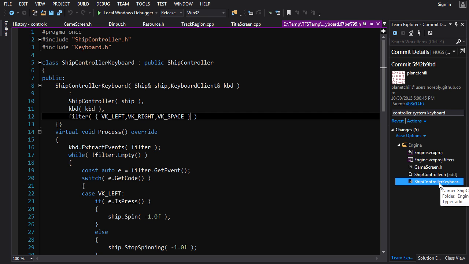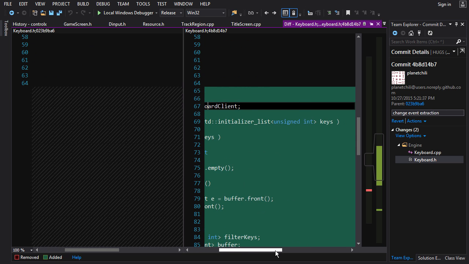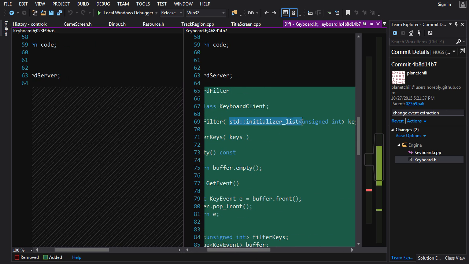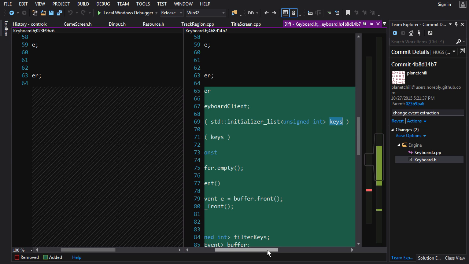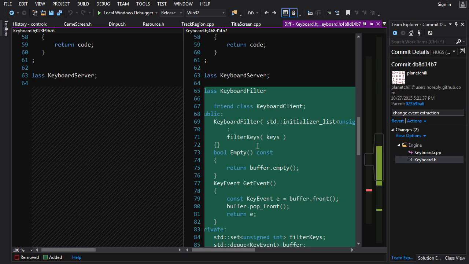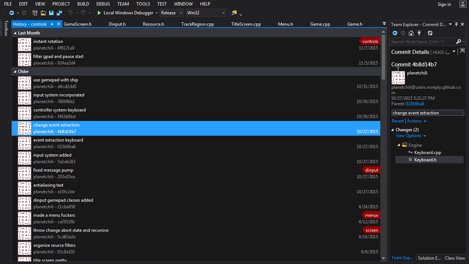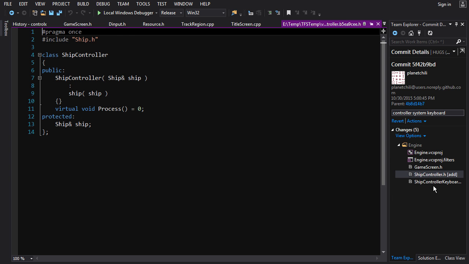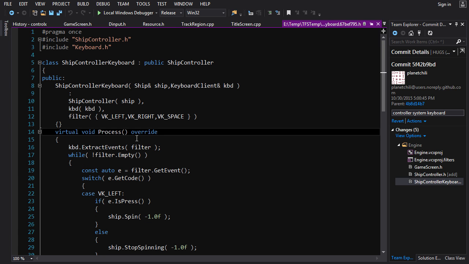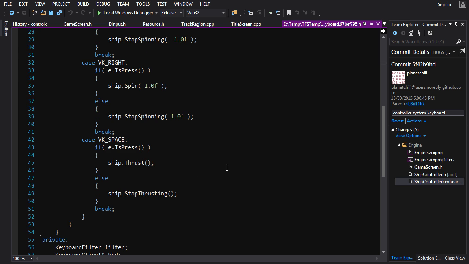I didn't actually talk about that. The constructor takes an std initializer list of unsigned ints, and those are the keys. So you can use this to pass an arbitrary sized list to your constructor, which is useful. That's a new thing in C++11. I say new, but it's like 2015 now, which is kind of weird. It's new for me because I'm an old bastard. Anyways, that's how it works. You initialize your filter, you initialize your reference to your keyboard and your ship. This is the base class ship controller, so you have to call the base class's constructor in the constructor here. We know this. We are programmers of the C and the ++.